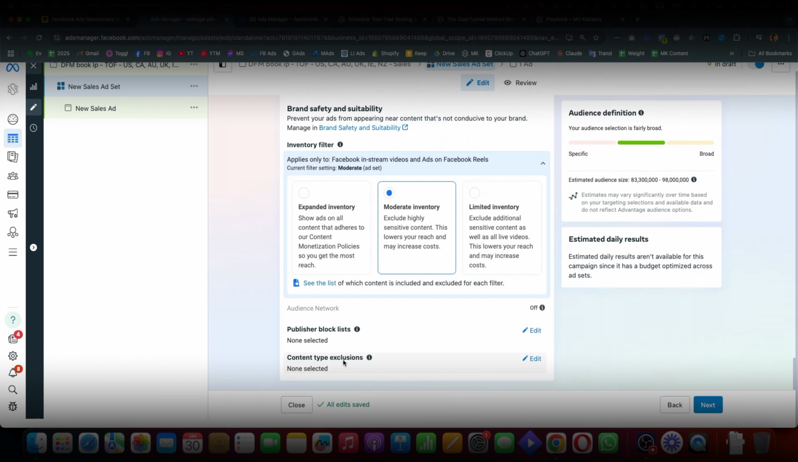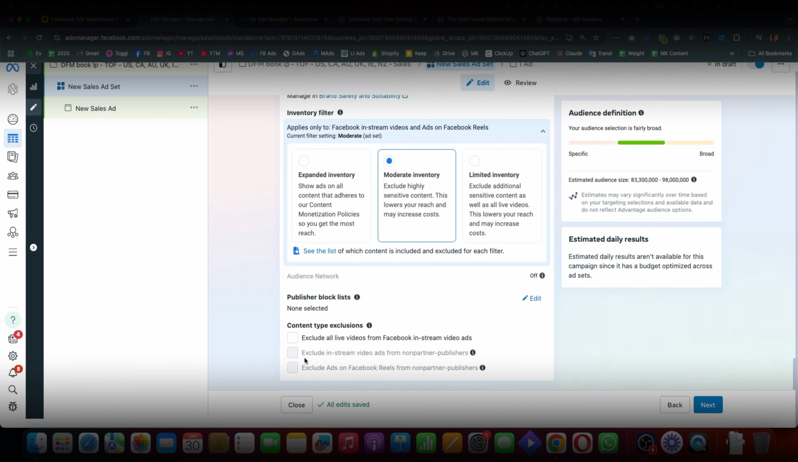And then content type exclusions is the other one that I usually like to click, and I like to exclude live videos. I like to not show my ads there. Why? Because if someone is watching a live video, it is more engaging than a simple video, and so my ad is less likely to be clicked.